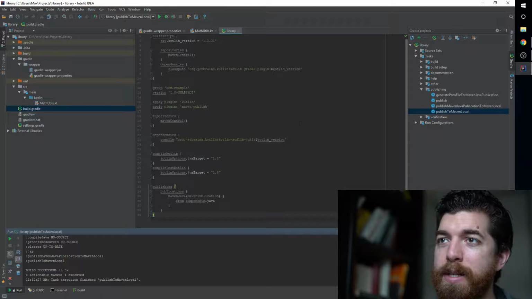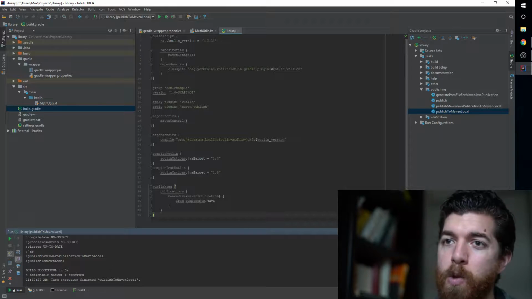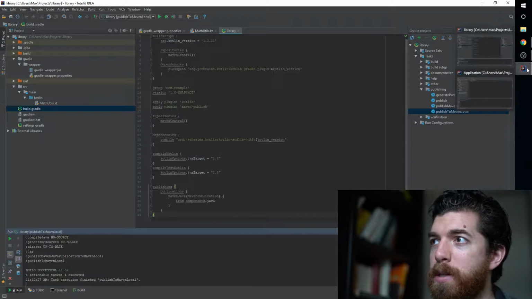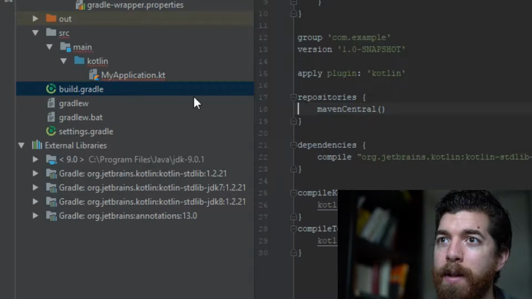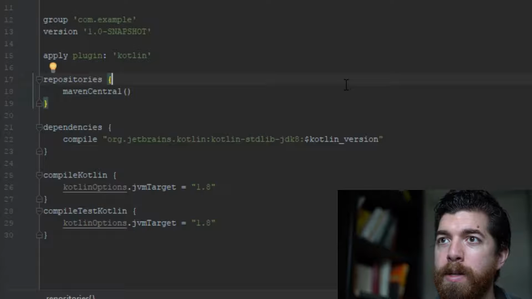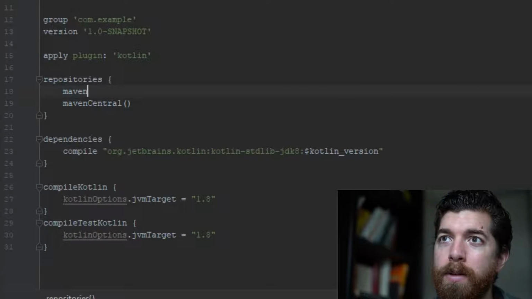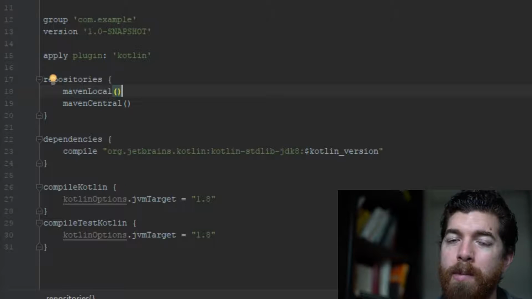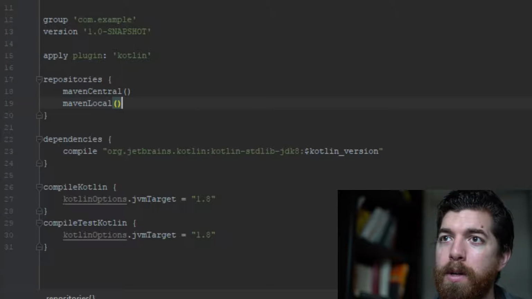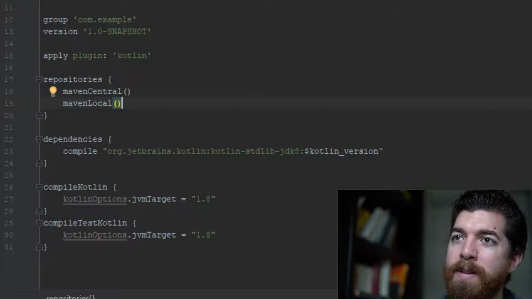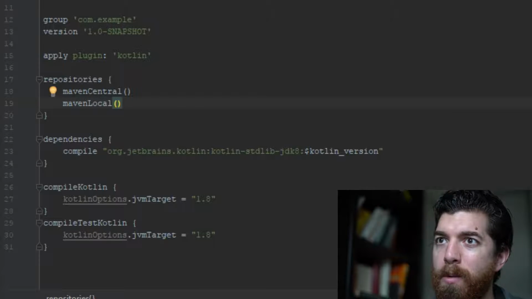So now the next step is from the application to actually start consuming the library that we just published. So this is two steps. If we switch back to our application and we open up the build.gradle file, the first thing you have to do is add a new repository to tell Gradle to look for your library locally. And it's called Maven Local. And you want to put this above all the other repositories so that it has top priority, because otherwise, if you put it below, then if your library is on Maven Central, it'll prefer that one instead, which is probably not what you want.